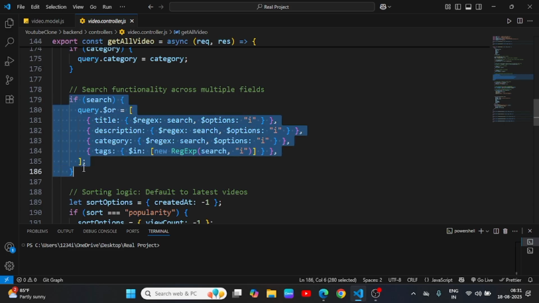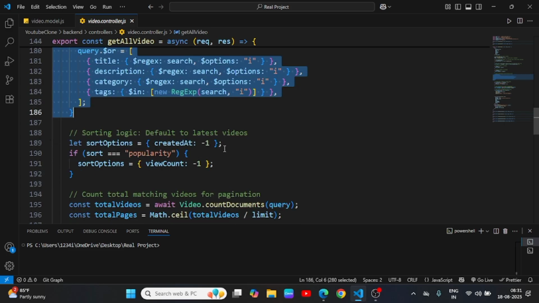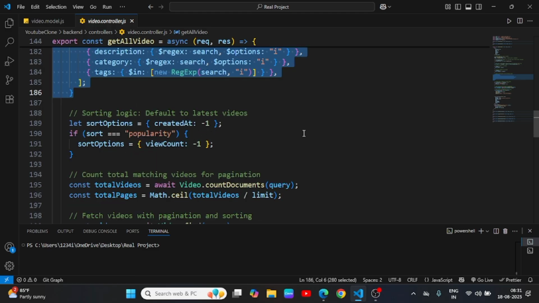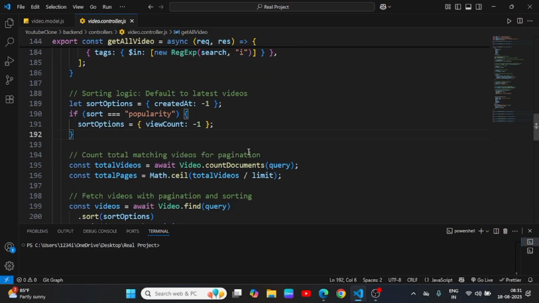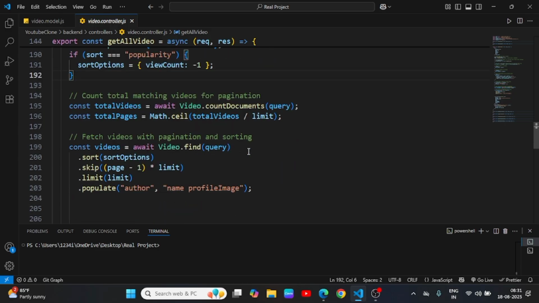And then we just sort the content. By default it's the latest video. Sort option createdAt minus 1 means it's going to show you the latest first, and then if sort is equal to popularity, the sort option is view count. And then count the total matching videos for pagination.